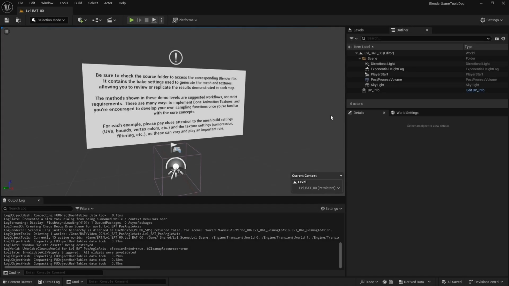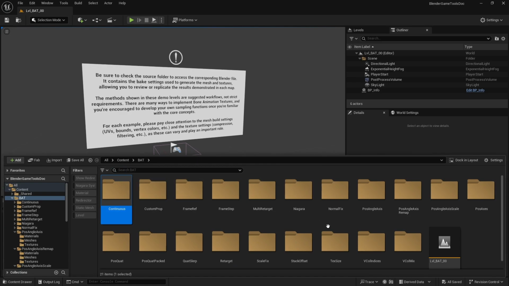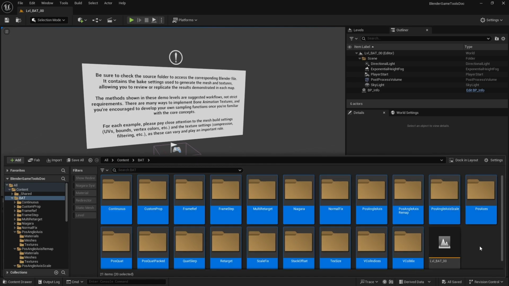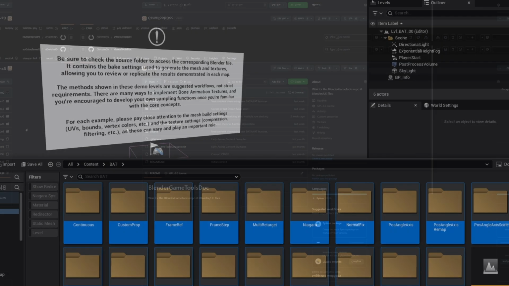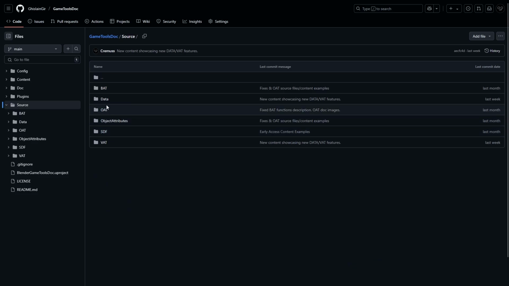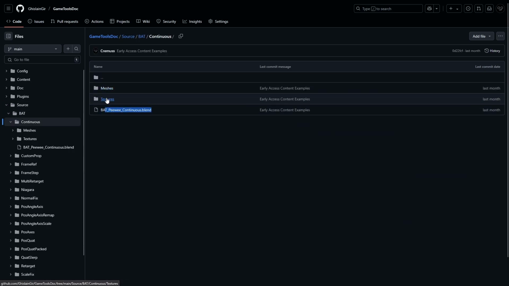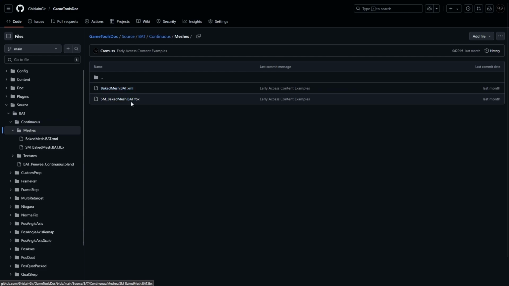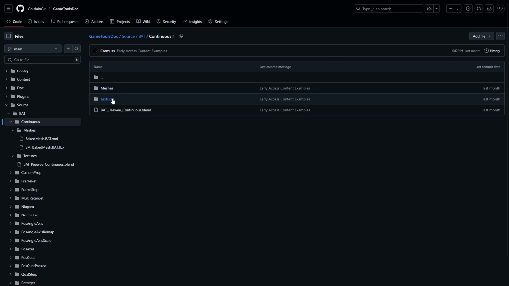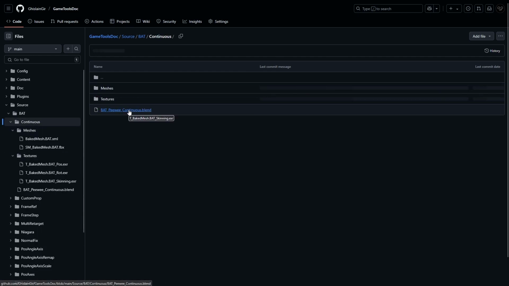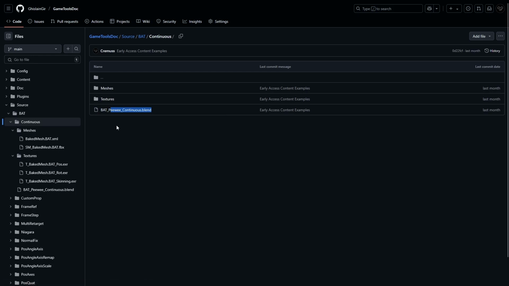In this video, I'll briefly go over each level available in the BAT folder of the content examples for my GameTools Blender extension. Each folder includes a source directory containing the blend file, the mesh, an XML report, and textures. The blend file is particularly useful as it shows the exact settings used for baking and how the BAT bake tool was configured to achieve the demonstrated result.